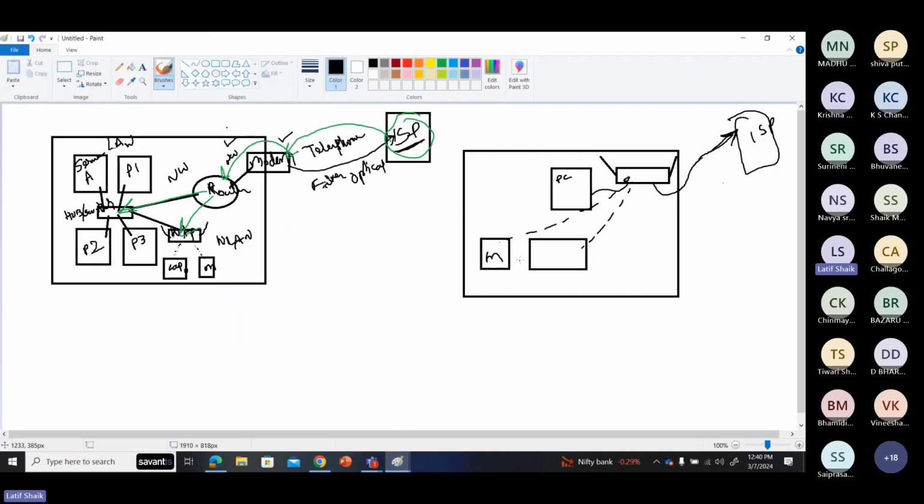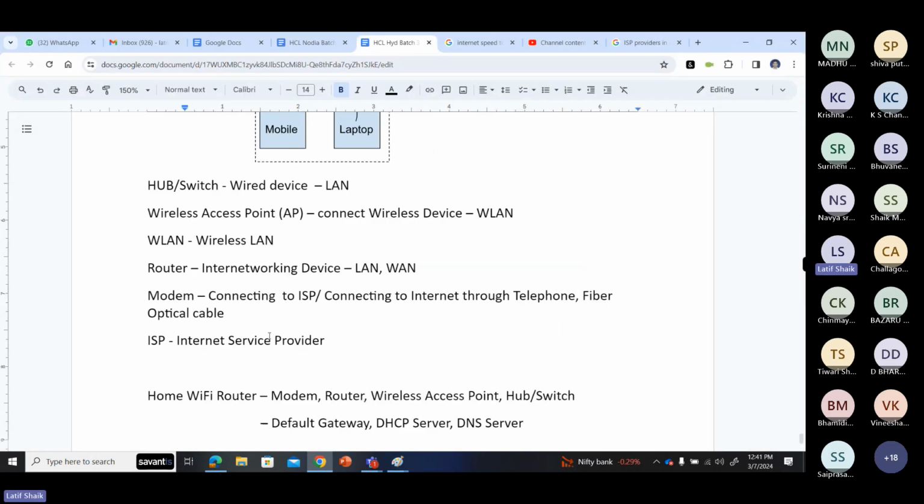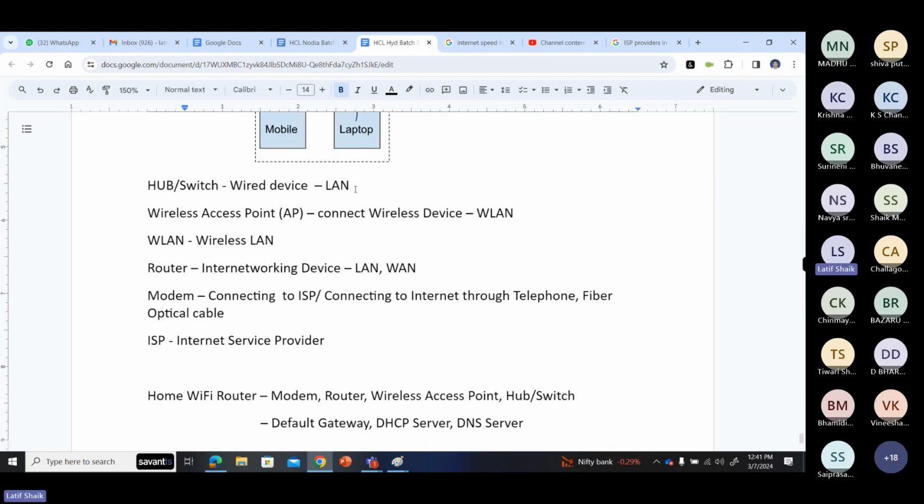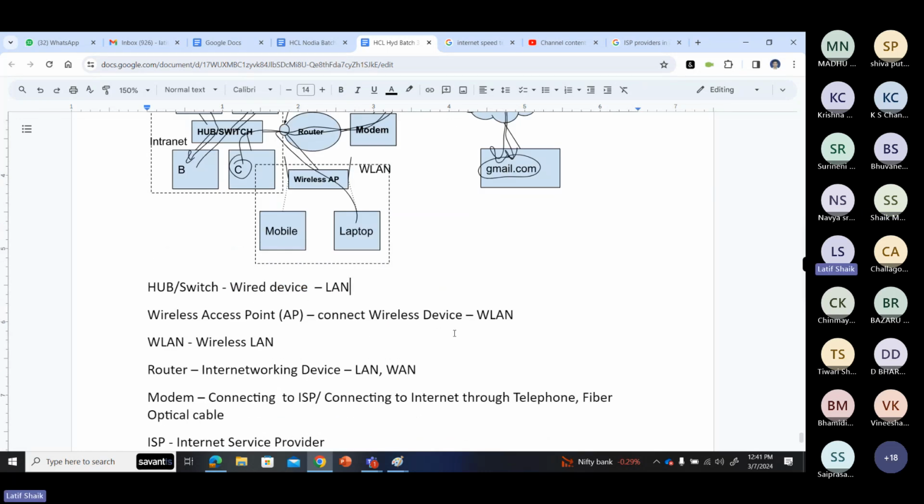So mobile devices or laptops connect to our Wi-Fi router, and we get internet directly. This is what generally happens nowadays. But in reality, these are all the devices required to connect. How it works, I will tell you. See, once again, that part I will tell.